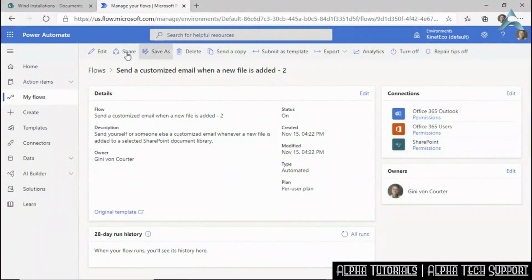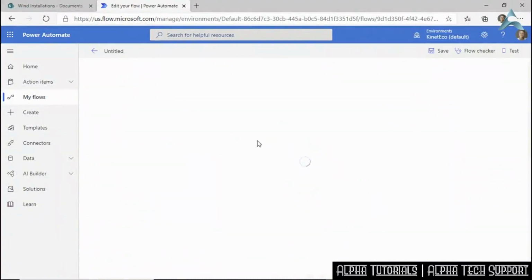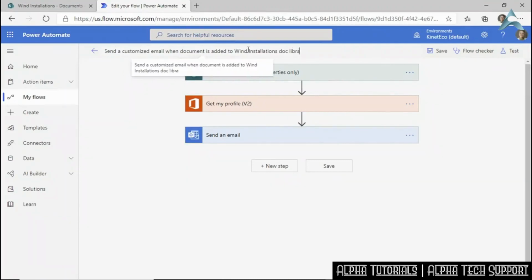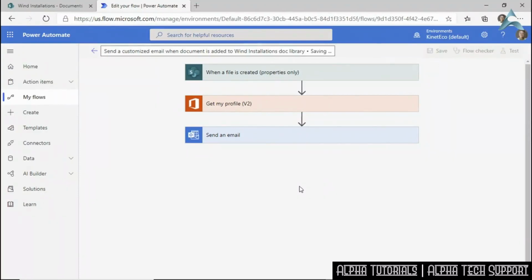I want to edit this flow just to change its name. And I'm going to say, Send a customized email when a document is added to Win Installations Doc Library. Because I'm using this flow in more than one library, I want to make sure if I have an issue with it, I can get back to the appropriate flow. That's really all I want to change. There are other things here I could change, and you can learn more about that in one of the courses on Power Automate that we'll talk about at the end of the course. But I'm done. We're saved.